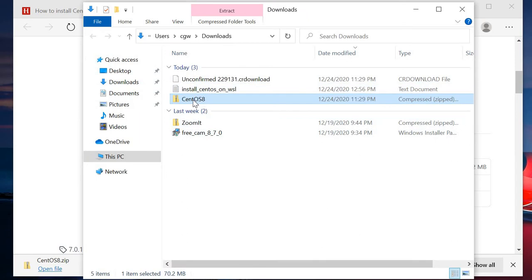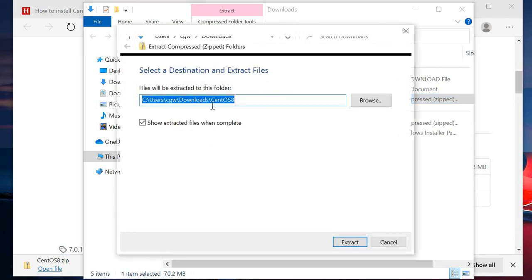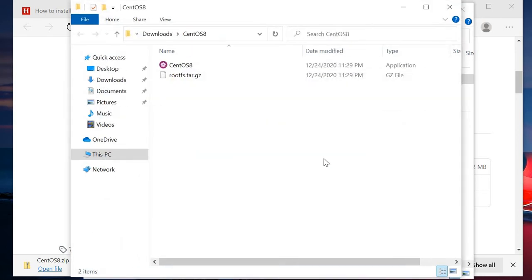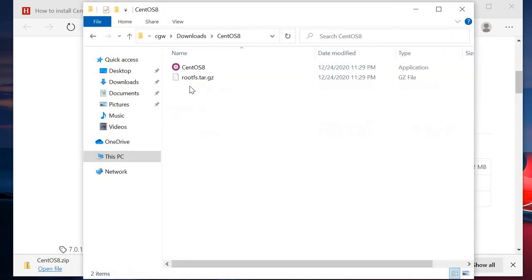So after you download, you basically unzip it. So I'm gonna just extract here. You can choose any location you want. I just use the current location. So extract it. Okay, let me close this window. So this is the folder I extracted, with two files, CentOS 8 and this .gz file.